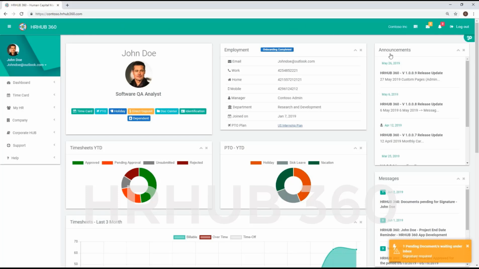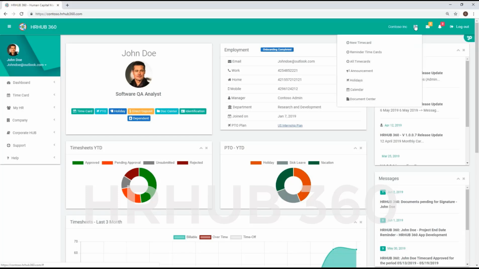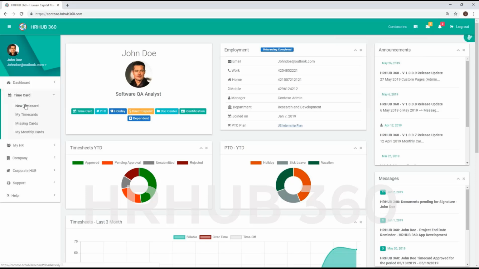There are many ways to access the time card page. The easiest is by clicking on the Employee menu, which is on the top right corner, and selecting New Time Card from the list. Another way is to click on the time card icon on the left-hand side and select New Time Card.